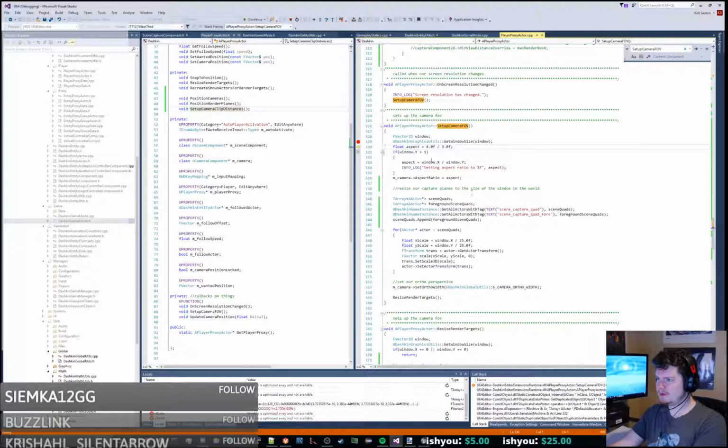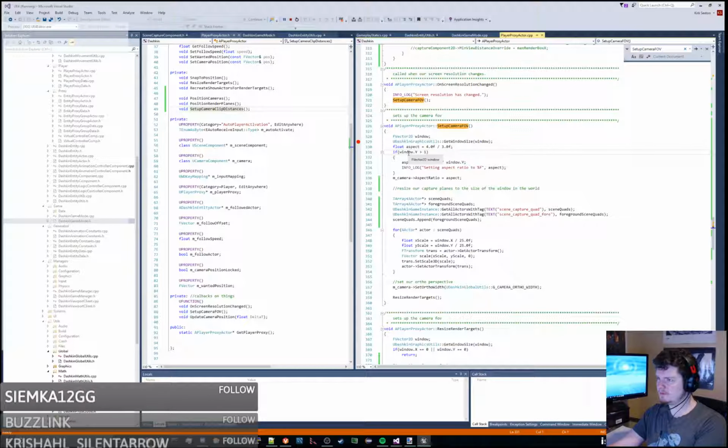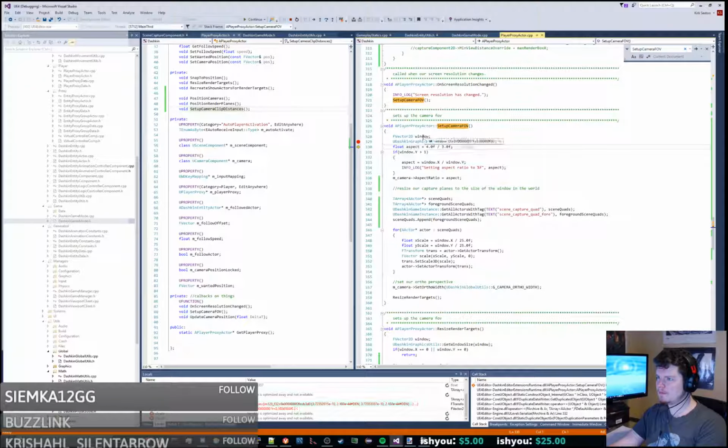So we set up our camera, the window is... The window is... nothing. And then the next pass is inside of begin play. The window actually exists.